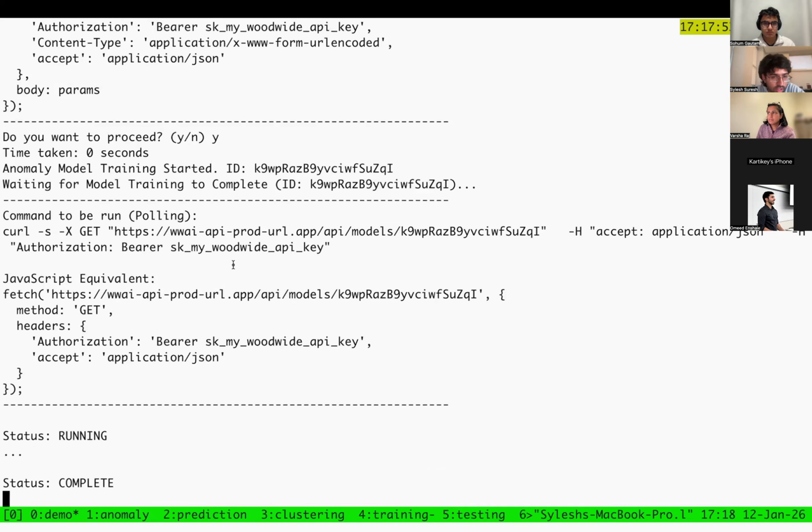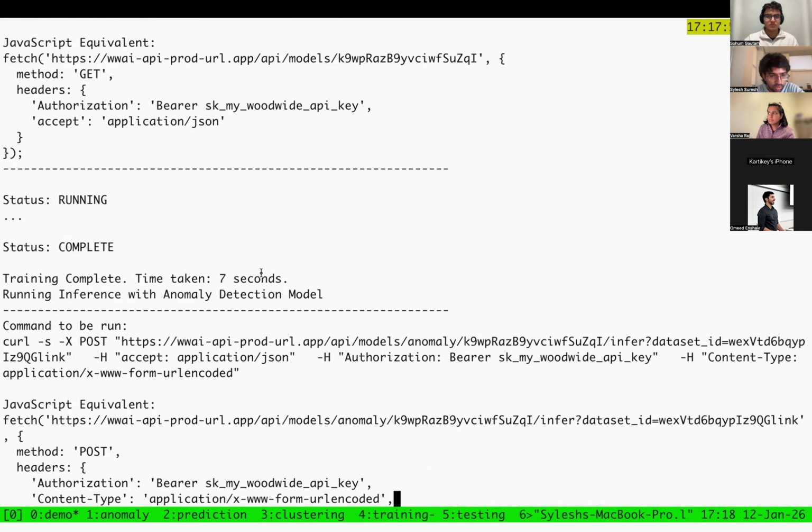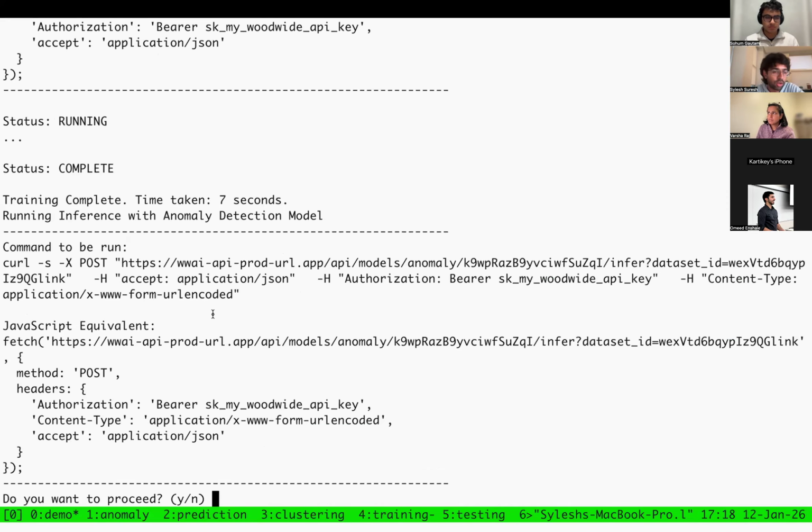So the idea is you put this in some kind of loop, you keep checking it. Once the status is complete, you can then move on with the script. You now call inference with this model. Great, so that took a few seconds, now it's complete. So now let's run inference with this anomaly detection model. So now we're going to train our anomaly detection model.